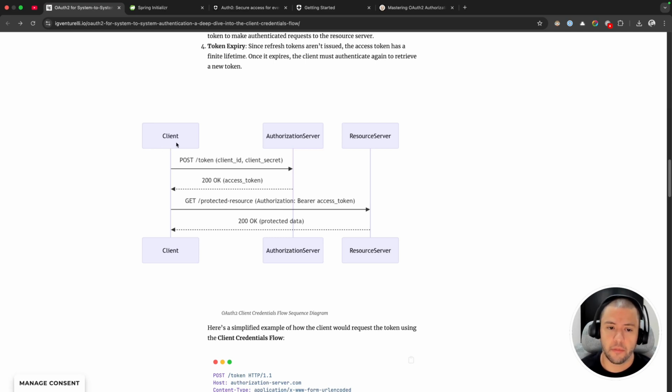We have a client application like a web application or a mobile application, doesn't matter. It makes a request to the authorization server, for which we are going to use Auth0, requesting a token with the client ID and client secret. In this case, client secret, because it is client credentials. Whenever this request is genuine, it returns OK 200 with the access token. And then the client can perform requests to the resource server with that access token as bearer token, passing the authorization header as Bearer and the access token.